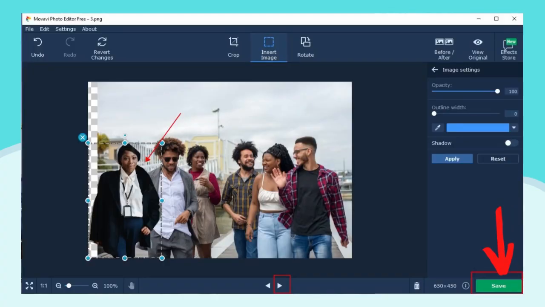Click the Next arrow button to display the group photo, then paste the copied photo, click Save once the photo is located in your desired position.